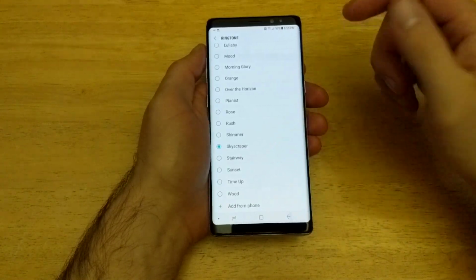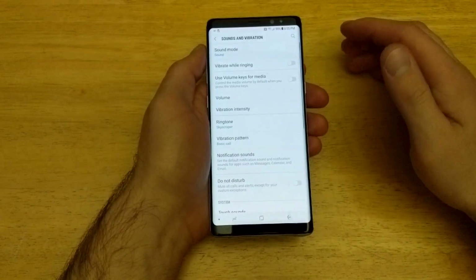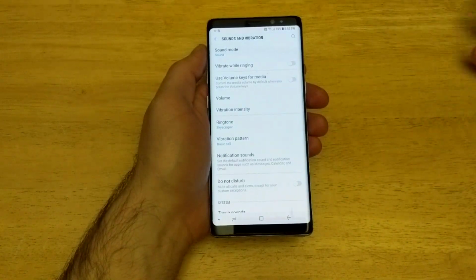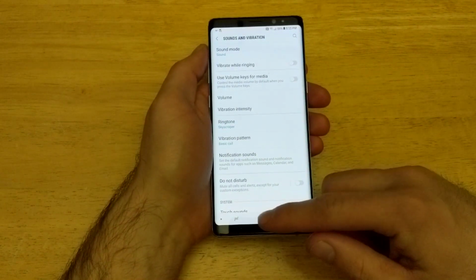So once you have it set, all you have to do is just hit the little back button, and as you guys could see, it had changed my ringtone to Skyscraper. So that is how you change the ringtone on the Note 8.